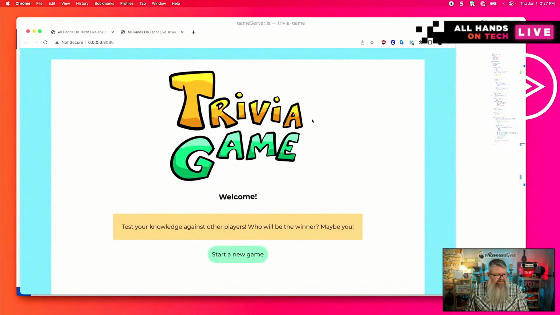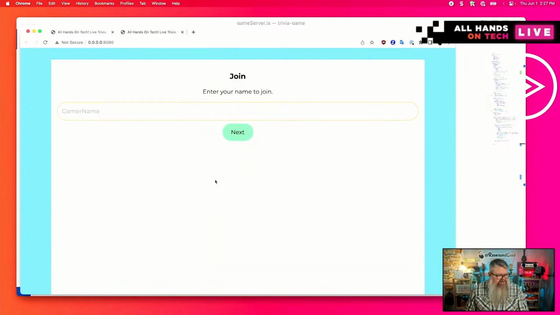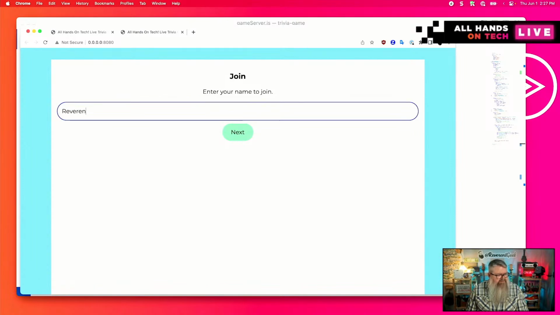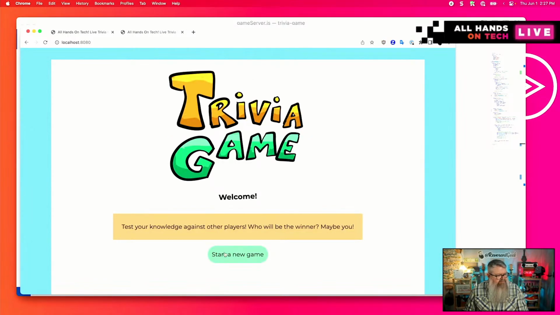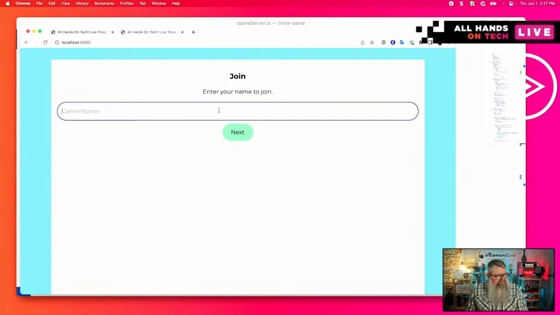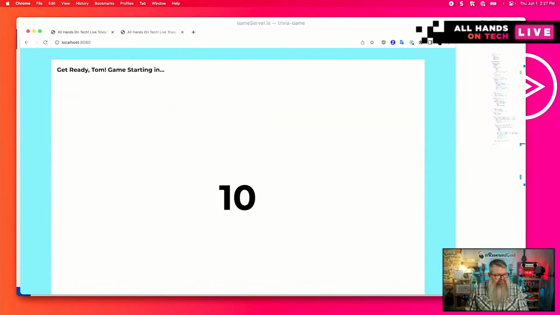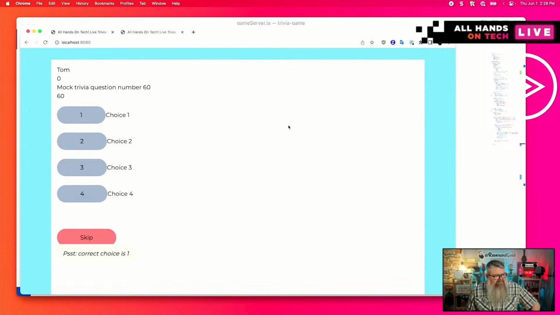So all we need to do is come back to the screen here, maybe refresh both of them to make sure that they've got the latest stuff as well. So player 1 will be Reverend Geek. Player 2 will be Tom. Okay, get ready, Tom. And so mission accomplished. We got the text centered on the screen and the countdown, and now it's good to go.